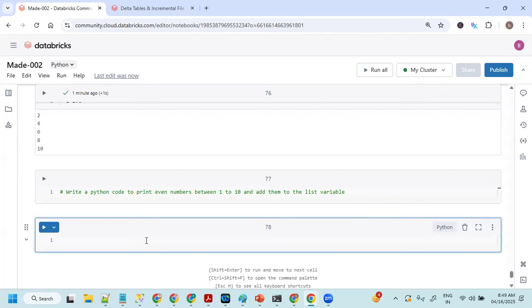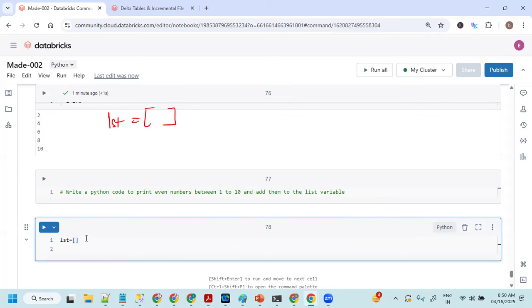So in order to add them to the list, first you need to have a list variable. How can you declare the list? Empty list. Square brackets. Yeah, with square brackets we are going to declare it. lst equals to empty, that is an empty list. And then i equals to 1.